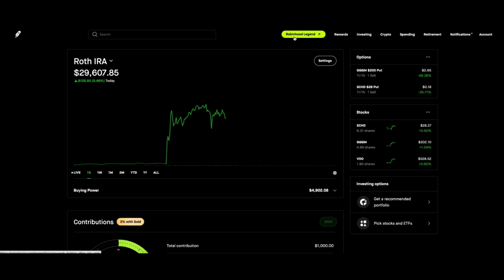Once you are in the main Robinhood screen, you will see the Robinhood Legend here. If you don't see it yet, that means they have not activated it for you, but soon they will. You are going to get an email once Robinhood Legend is activated for you. Once that is activated, you are going to see Robinhood Legend here.